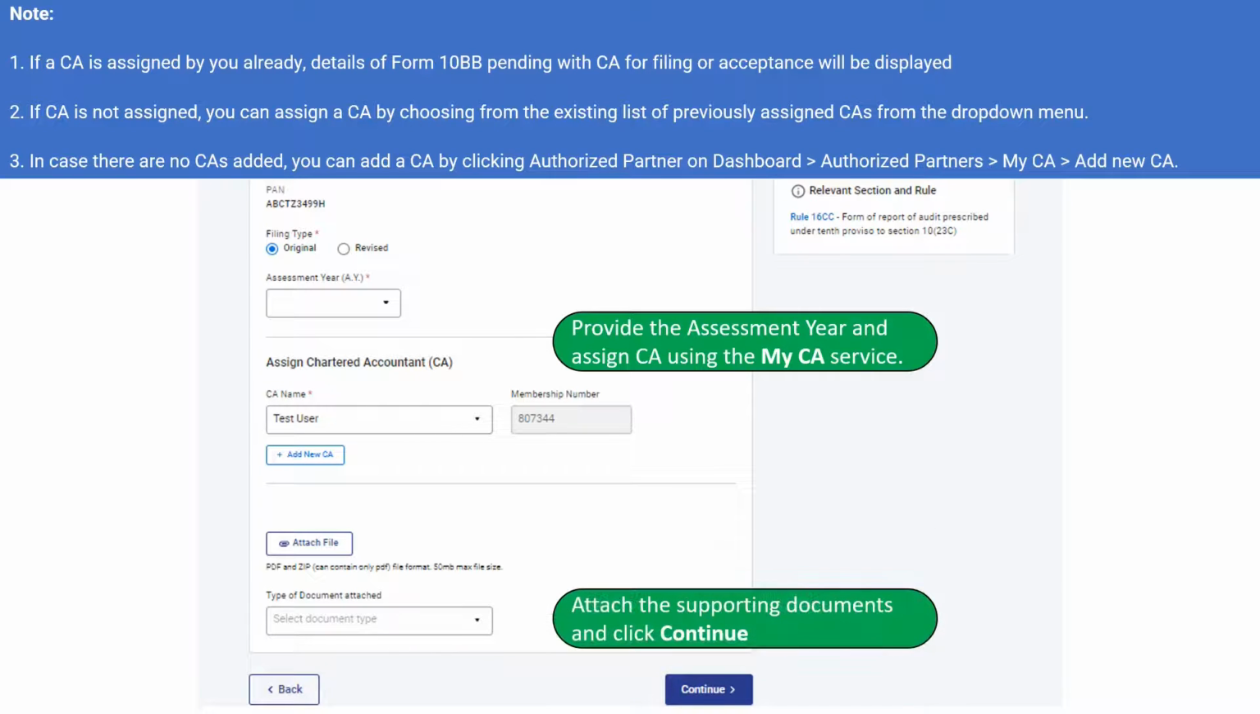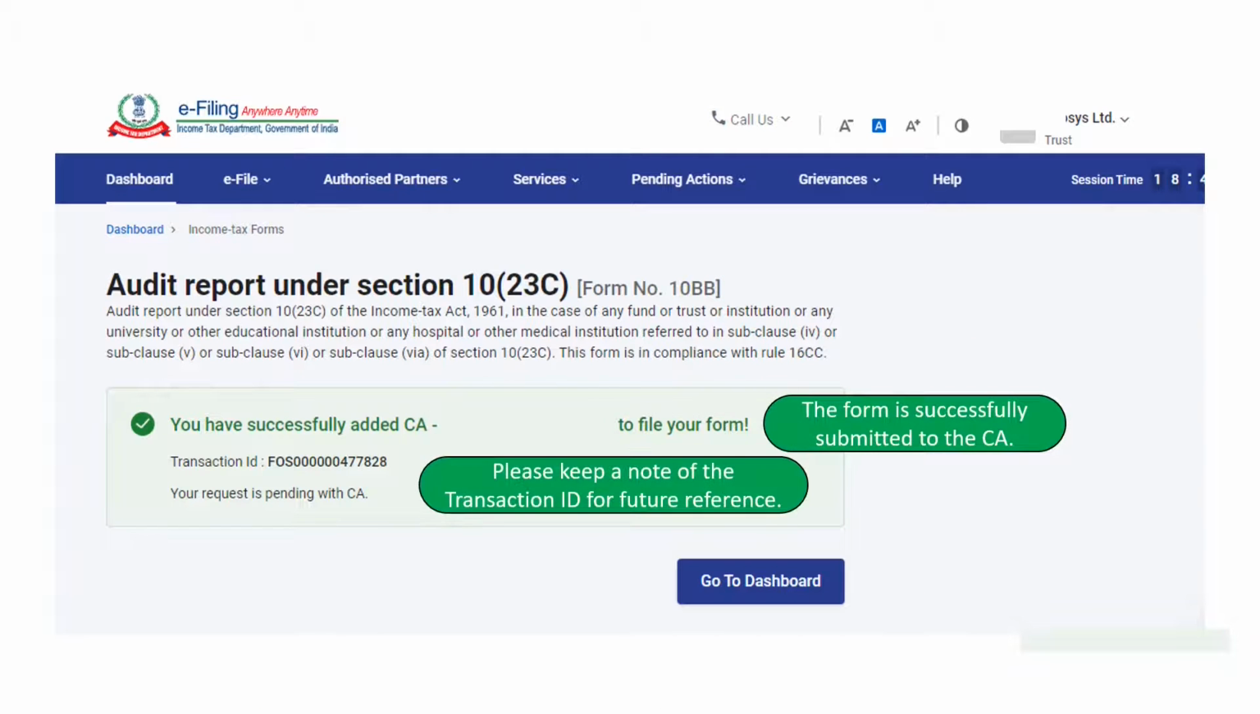After assigning the chartered accountant, attach the supporting documents and click on Continue button. On click of Continue button, the form is successfully submitted to the chartered accountant. The taxpayer is requested to keep a note of the transaction ID for future reference. The second step is filing of Form 10BB by the chartered accountant.